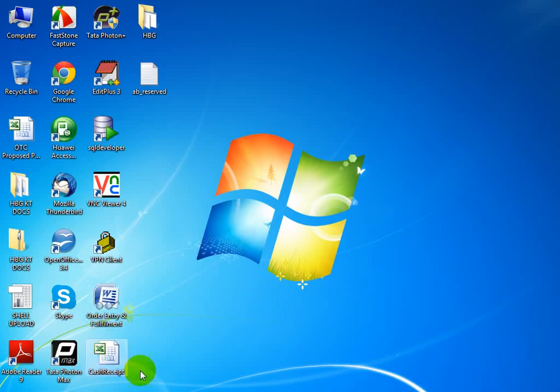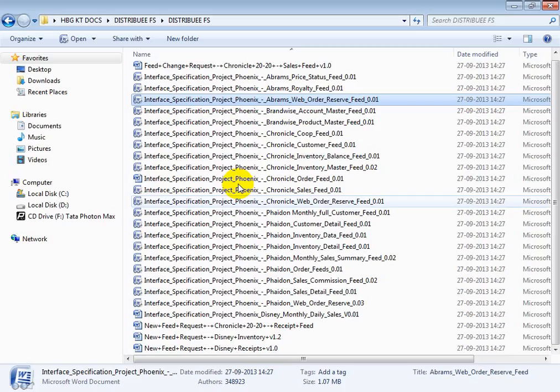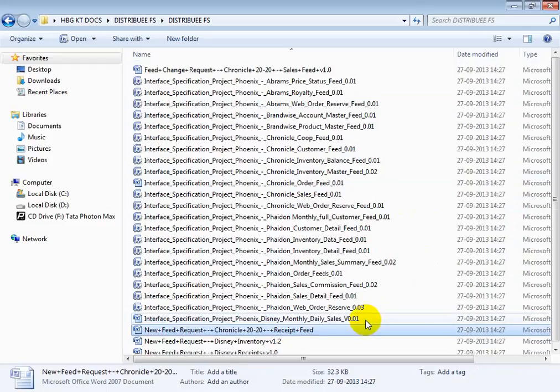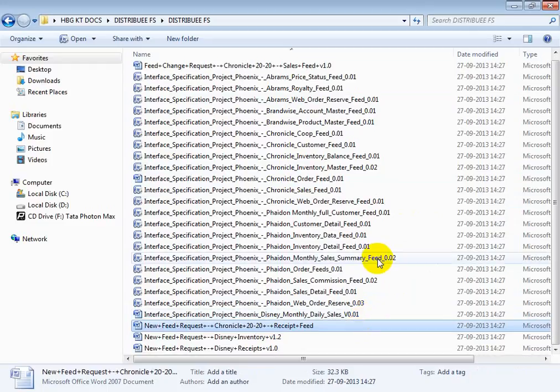So these are the three distributor interfaces, and that's it. Remaining we'll start tomorrow. Sure.